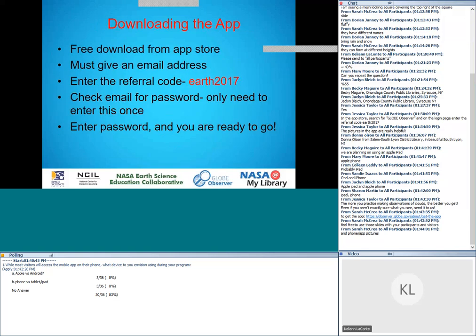So these were some of the steps that we went over. What you want to do, and I would suggest doing this soon, is go ahead and download the app from the App Store. Something I want to point out is that when you and your participants are downloading this app to use it, they will need to give an email address. And once they give the email address, they will also see a place where they can enter the referral code. The referral code is really important. The referral code is lowercase e and then the word Earth, no space, and then 2017.